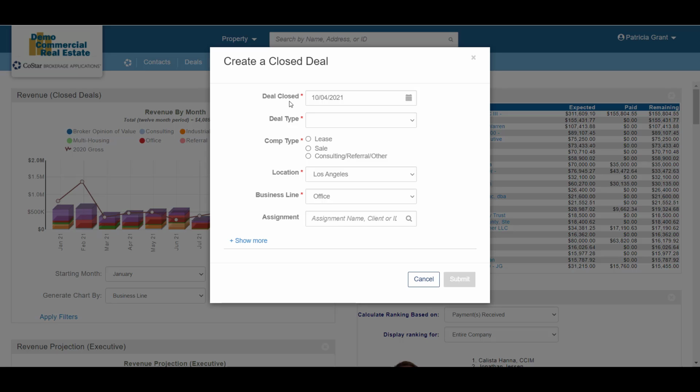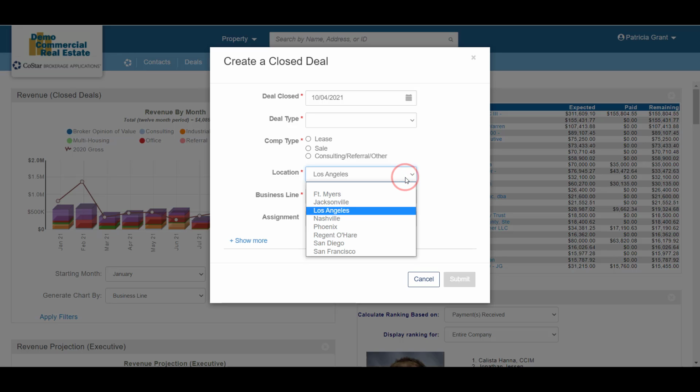You'll notice that some of the fields are already populated. In some cases, there are system settings that determine what goes in those fields. The deal close date, for example, defaults to today's date. In other cases, such as location and business line, your individual settings will determine what the default entries are. You can always change the default values as needed.